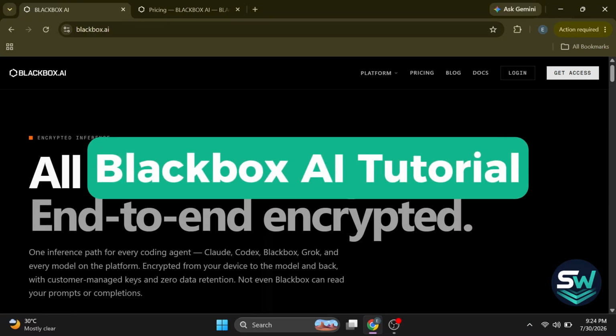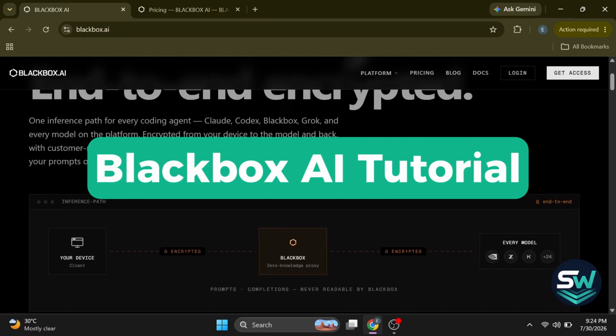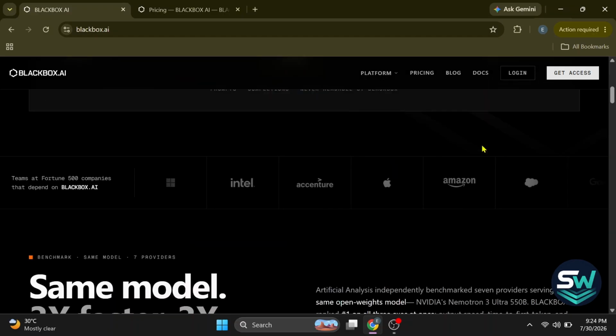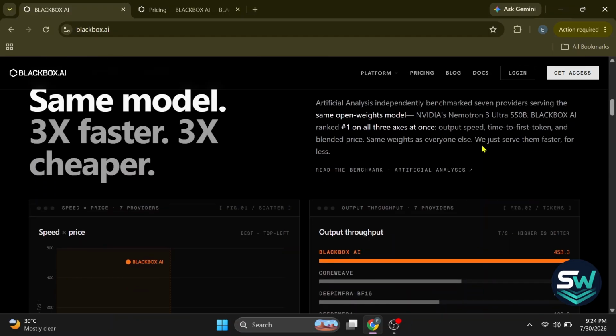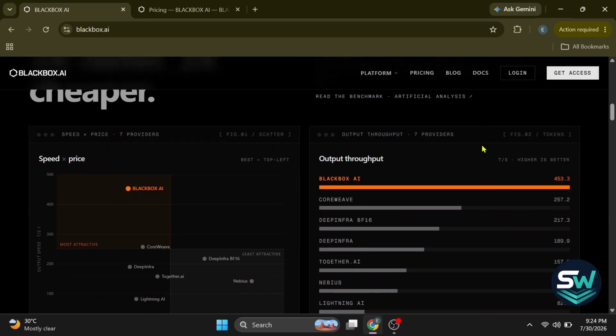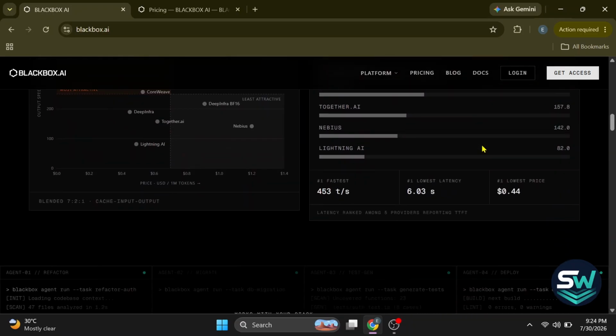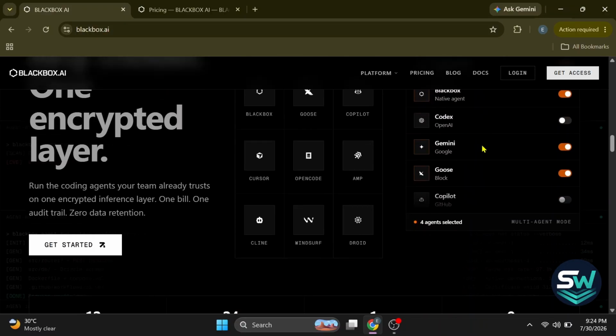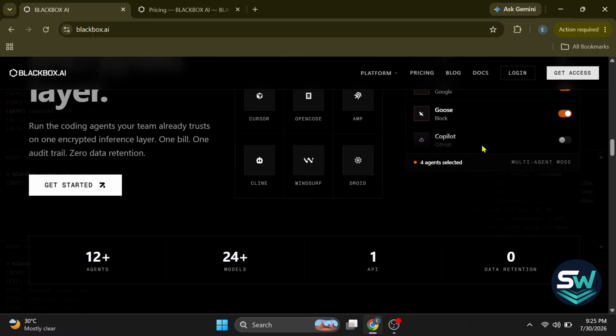Imagine building an entire professional website just by describing what you want in plain English, no spending hours writing every line of code, no jumping between different AI tools, and no worrying about which model gives the best result. With Blackbox AI, you can generate, edit, debug, and even deploy websites using some of the world's most powerful AI models, all from one platform.